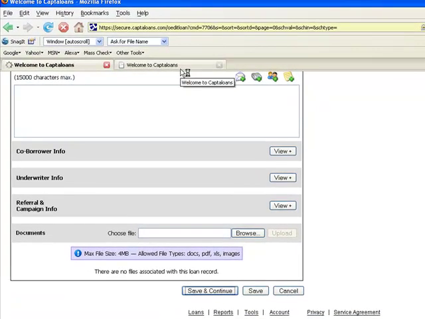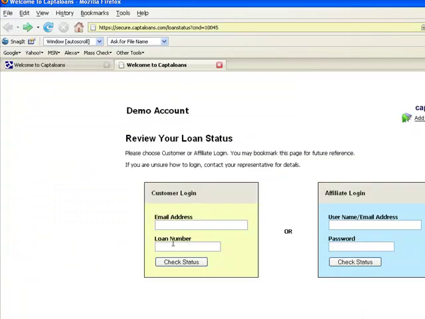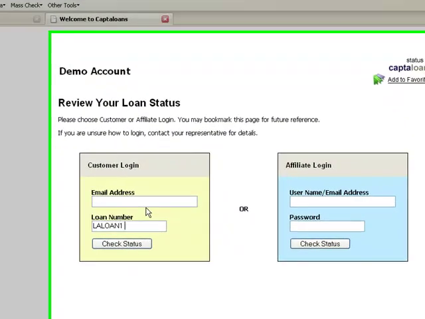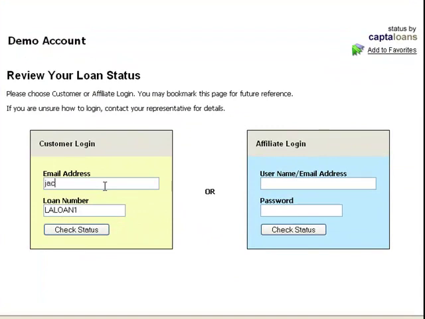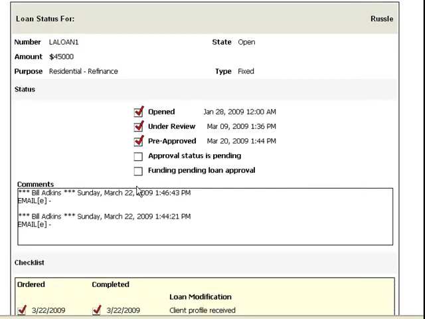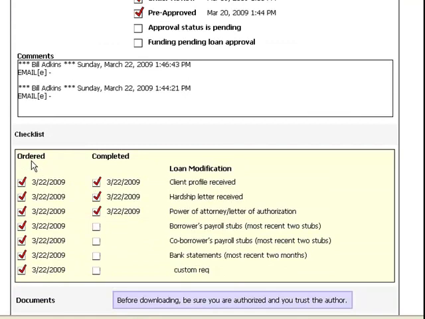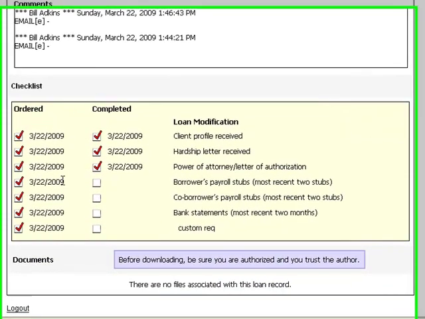Now let's say the borrower were to go back to their page and log right back in. I don't need to resend the client the email again or anything. This is all real time, so the borrower can just use this link and check in as often as they like. You'll see I just updated the status, and now the borrower's logged back in, and they can see again the most recent status. Here it's now in pre-approved status. Here's the comments, and here's the updated checklist.